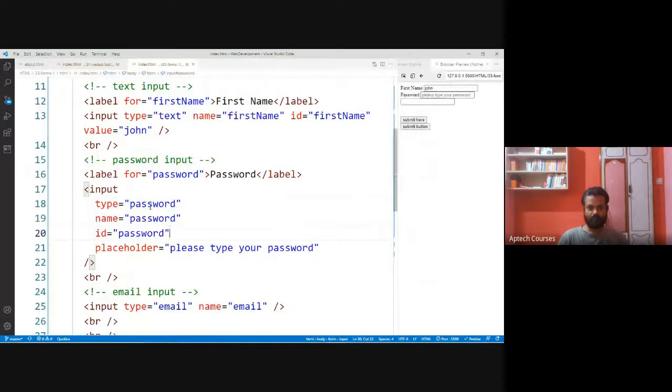Type is equal to password. Okay, some text box kind of input field we get. Once you start typing, you'll get some dots instead of the characters. Characters will be hidden. That is a specialty of this input type password.